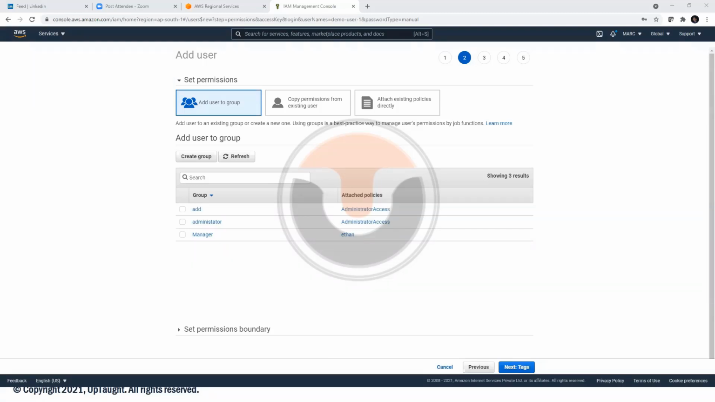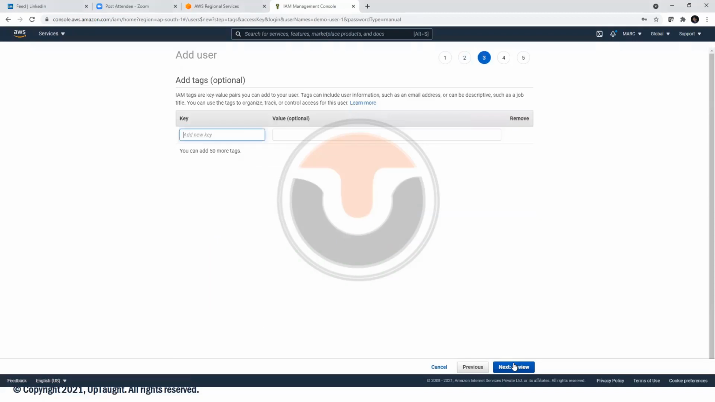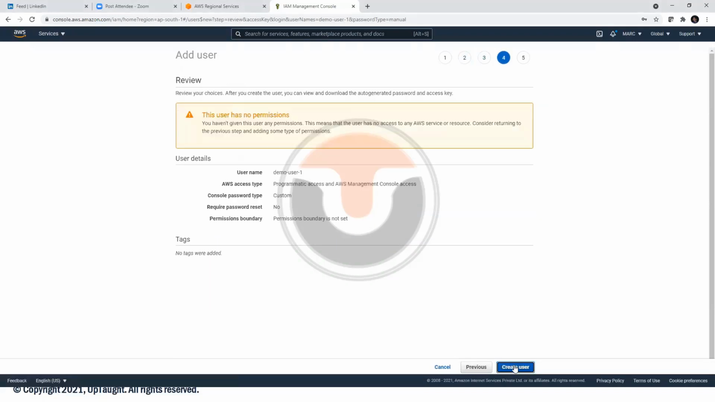Okay, so we are in permissions now. I'm going to leave the permissions as it is because I want to give permission at the user group level. Now we are only creating user. So let's skip this one. Don't do anything on this one. Just go next, review, and click on create users, right?